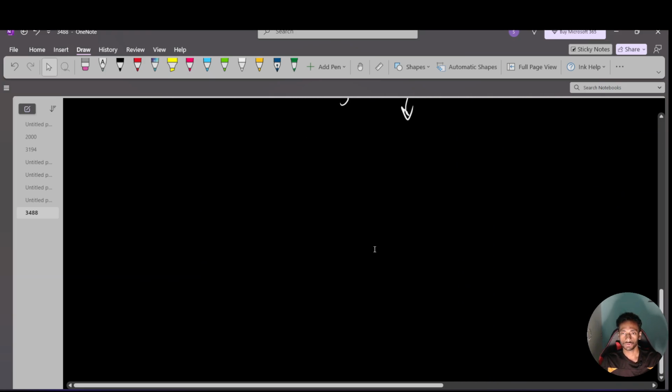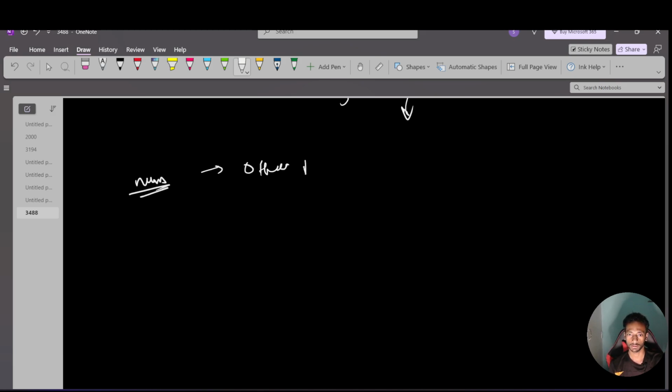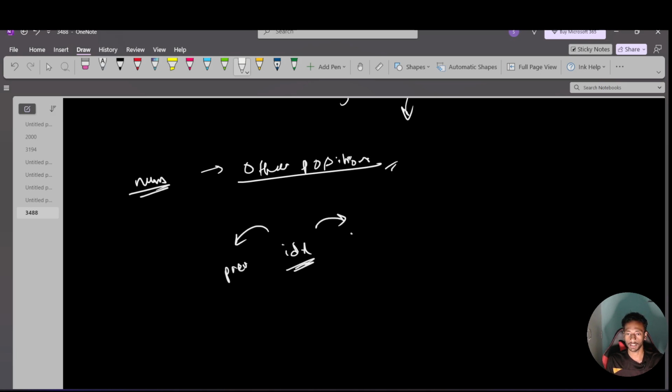Clear? So what I have to find out is, for each number, first of all find the other positions of this number. First of all, we find the other positions of this same number. Then we check what is the previous position and what is the exact next position. So this is our IDX, the current position. I'll check the previous position and the next position.